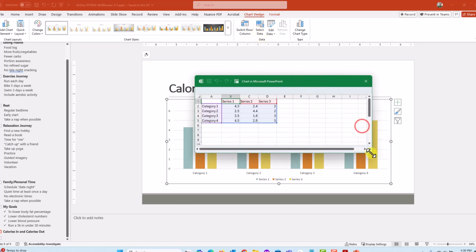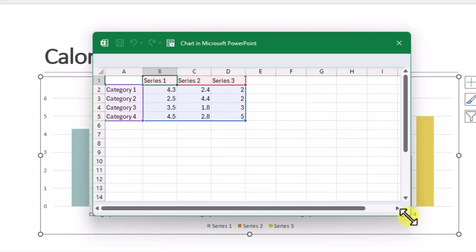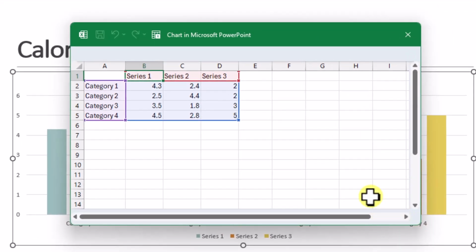Now I want it to be big enough so that I can see my work in here. One thing I really want to point out is I want you to see what is selected. Do you see these borders? Remember when we did summing and formulas in Excel, it would put this border around. So what it's telling me is this is what I'm graphing.